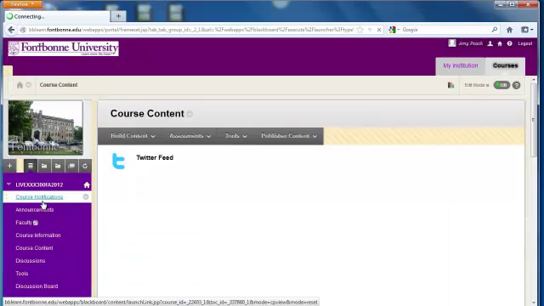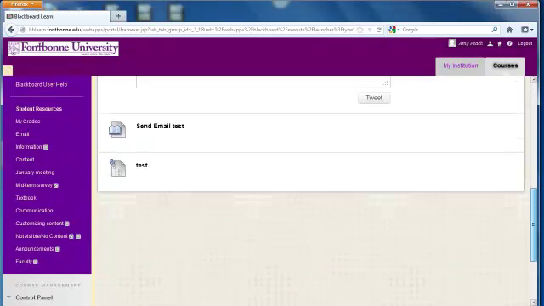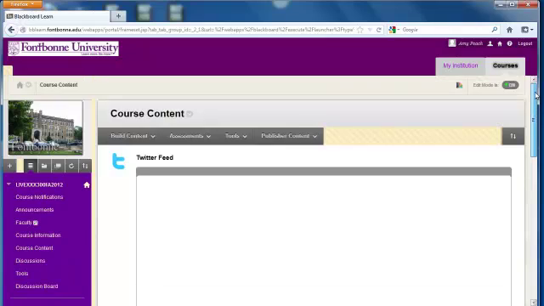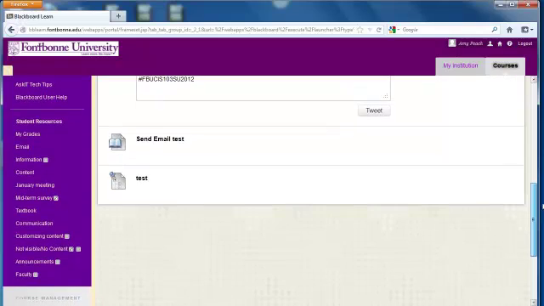So if I click on my course content, I can see that my original course content had a Twitter feed and had a few other random test items in here, but not a whole lot. I know I had other very specific buttons. Realize that if it does not fit into the default, you have to scroll all the way down here because it is treated as a brand new button.